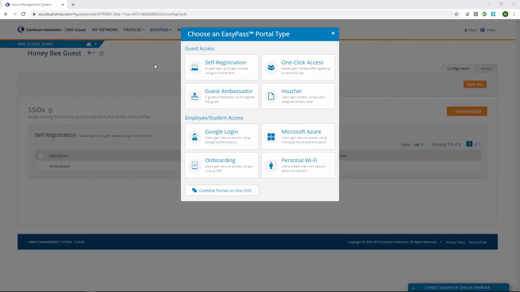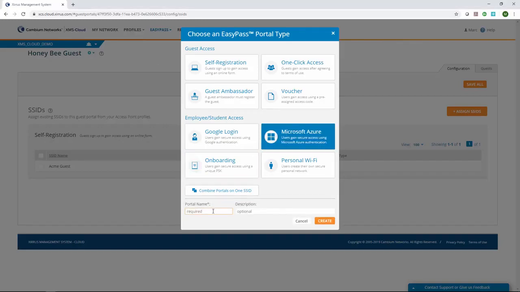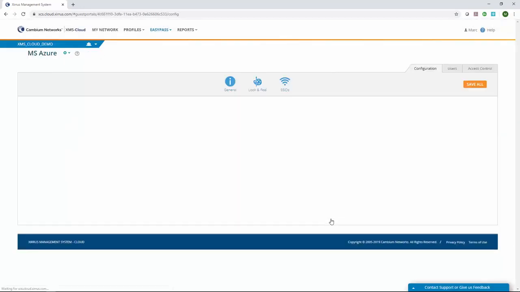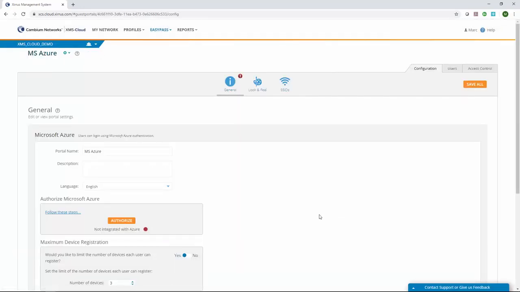environment. To get started with the EasyPass Microsoft Login Service, click Access Services and New Portal, then select the Microsoft Azure Access Service Portal button, and give the portal a name, and click the Create button. The first step in creating this portal is to have your Microsoft administrator authorize the use of this portal with the domain. So just click Authorize.